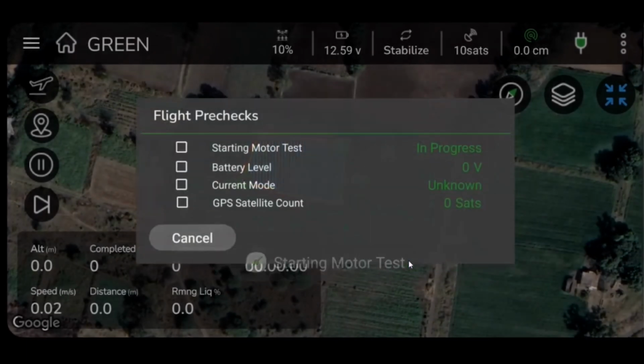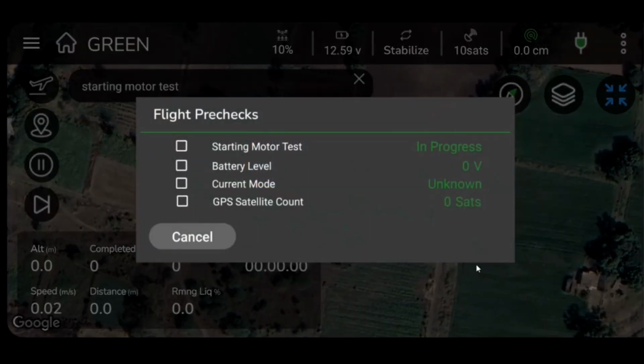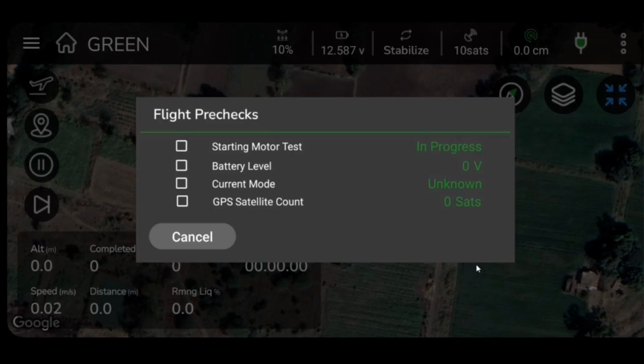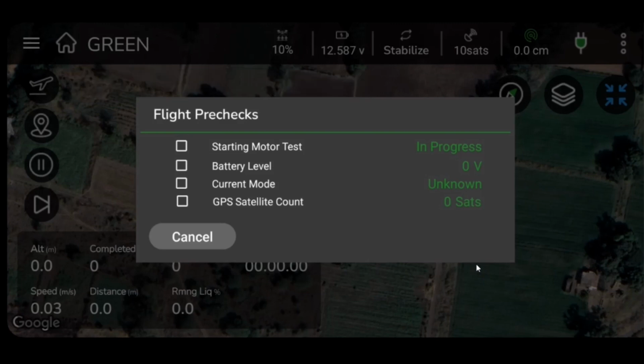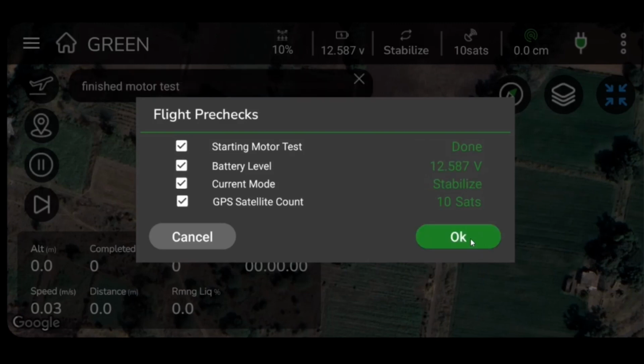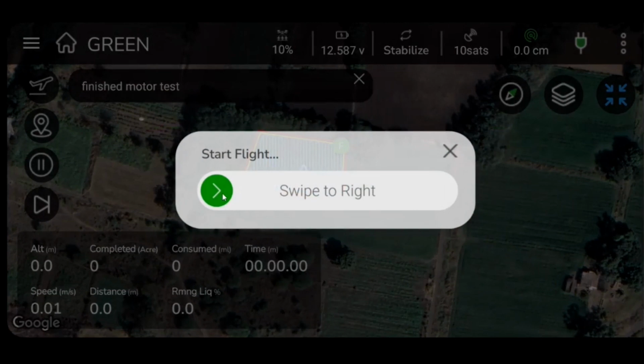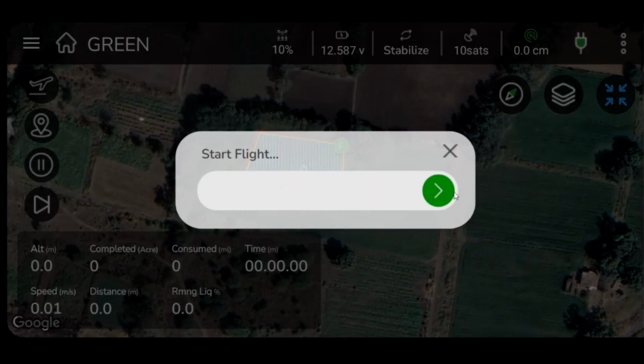Upon uploading the plan, users will find flight pre-check parameters displayed on screen. Flight pre-checks will be performed automatically by AeroGCS GREEN. Click OK to proceed with the flight mission. To start the flight, swipe the indicator to the right.